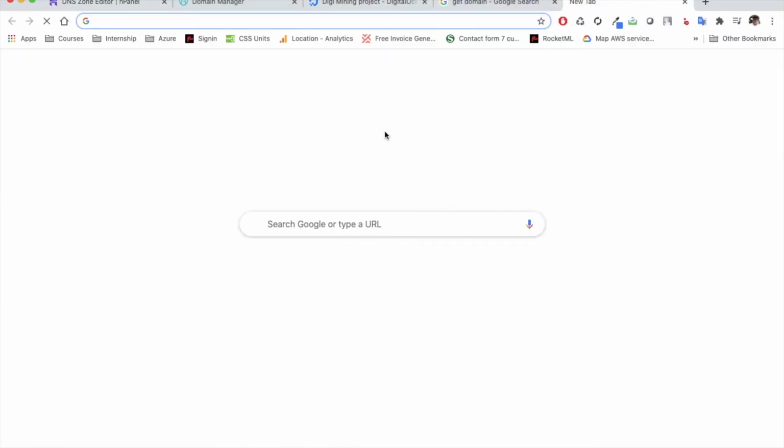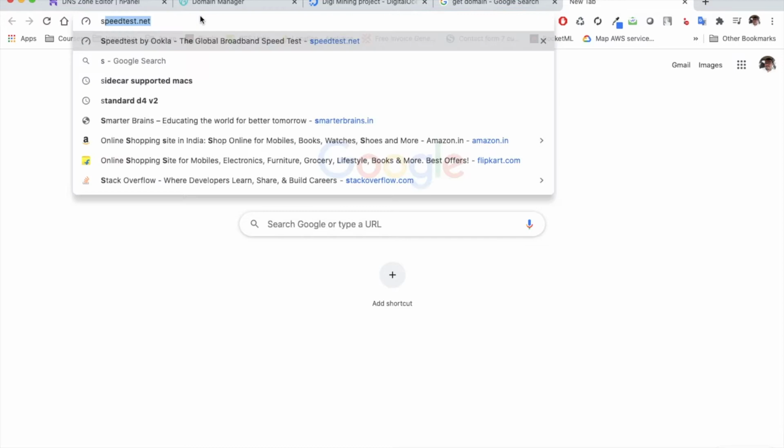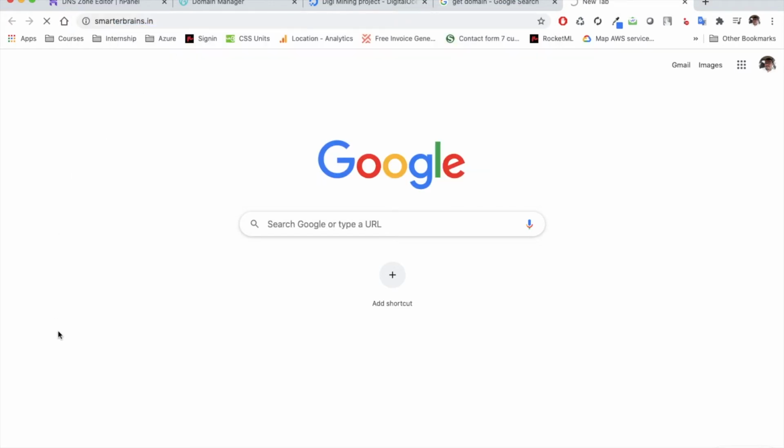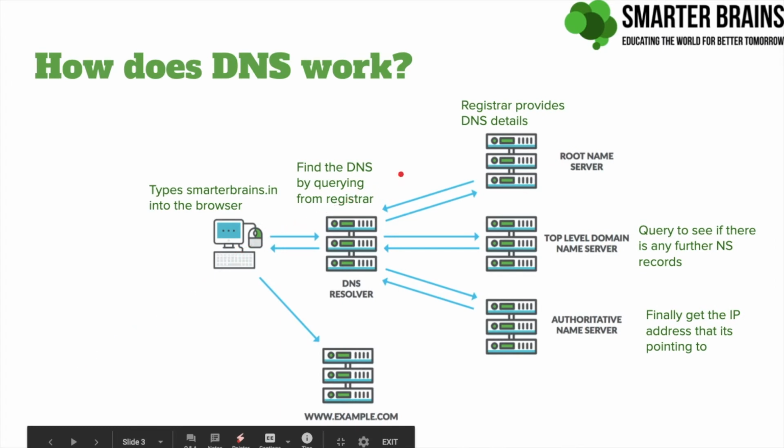Let's say I type some domain name over here. Just notice what happens at the bottom of this screen. Let's say I am typing smarterbrains.in. It first resolved the host. Now it is waiting for smarterbrains.in to respond, and then it will get the data from that particular domain. So what happens in this meantime is it is contacting the registrar, that is GoDaddy.